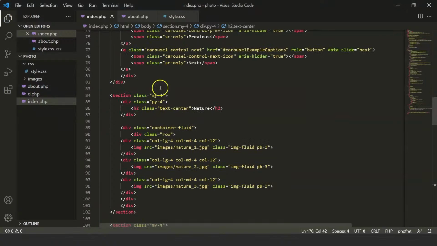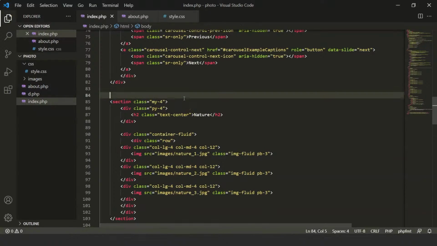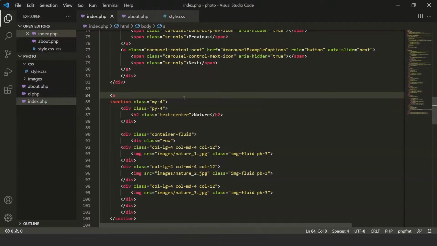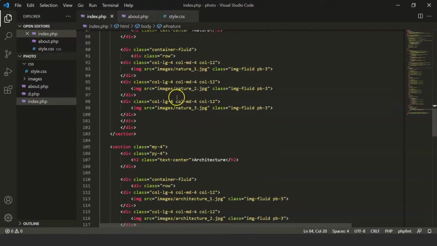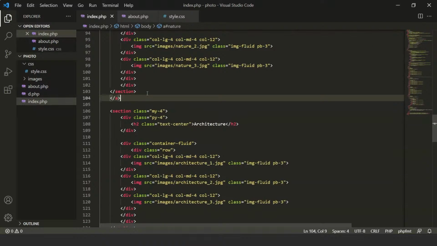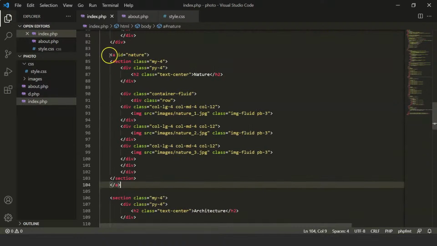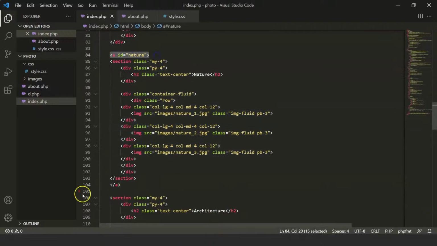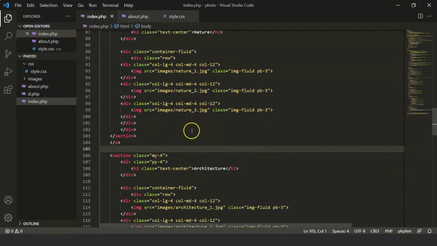So let's go back to the first section, that is nature, and here give it an ID. So the ID for this section would be nature, close the tag, cut and paste it here. So as you can see, this section of our web page is enclosed in this ID. So now with this a tag we can refer this section of the web page to any button.